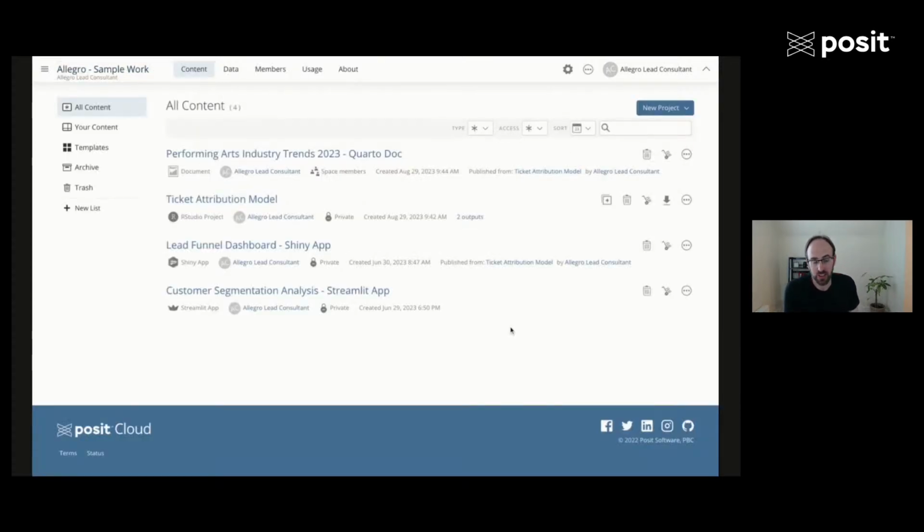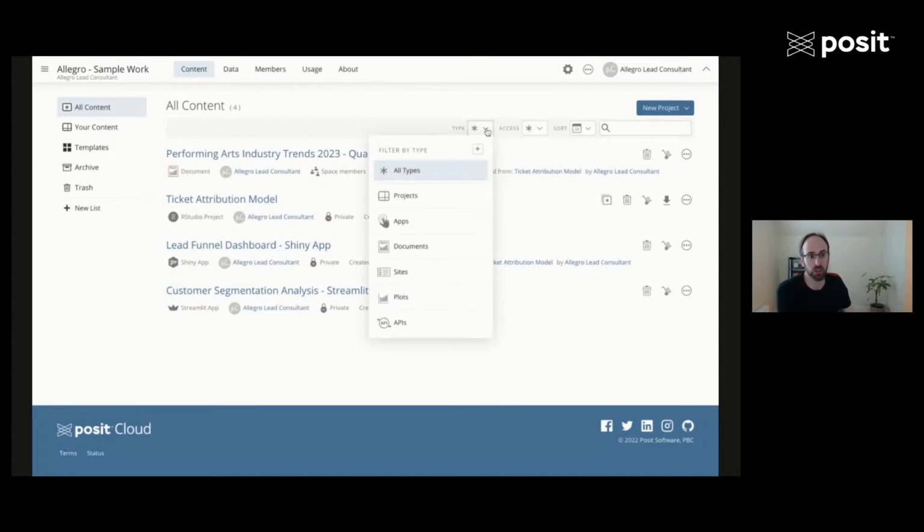One thing that we did not discuss last time was how you would interact with and organize this content. So let's focus on just a few things off the bat. First is the ability to filter. As we've added more content types to Posit Cloud, it can get quite complex what your content list looks like because there's so many things you could build.